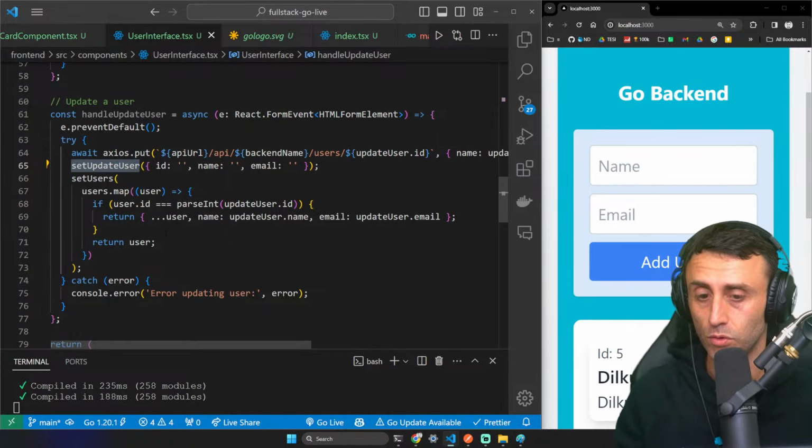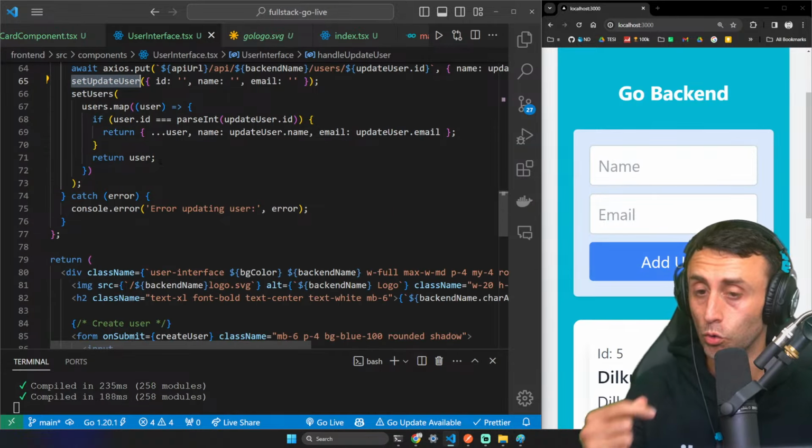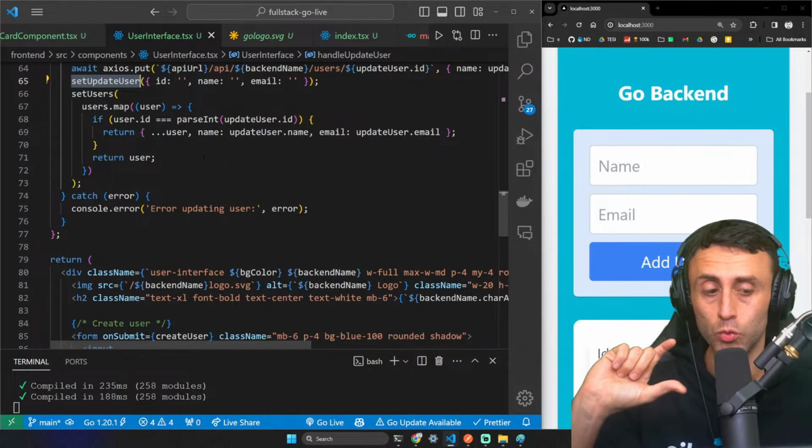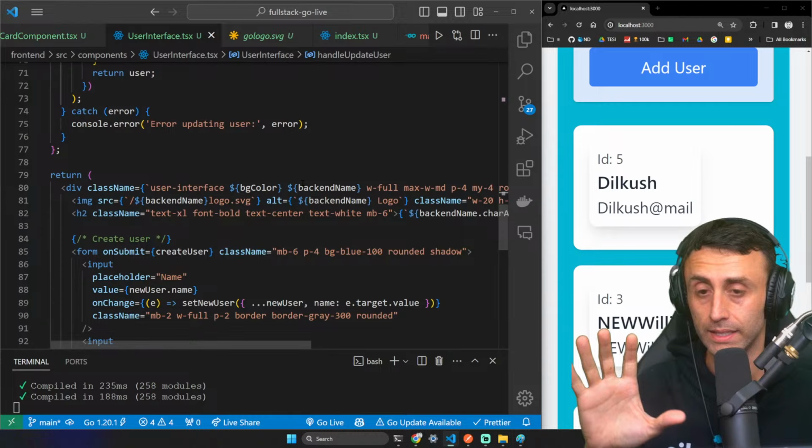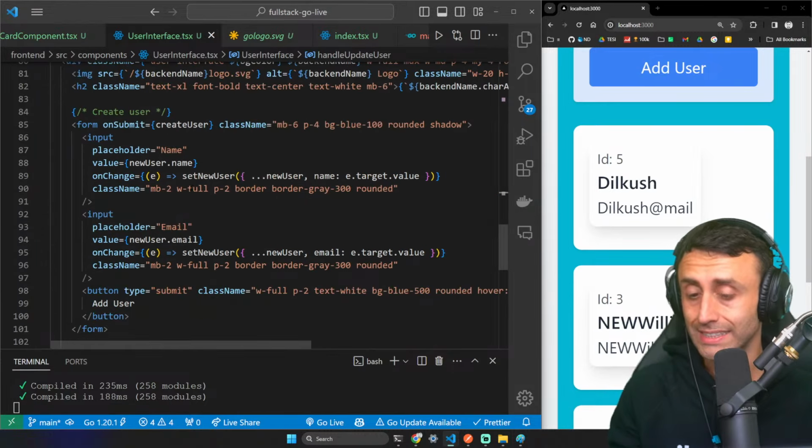And then we call this set update user to basically reset the form. We want to reset the form, okay? And also, after we update a user, we want to refresh. We want the UI to be immediately updated with the new user. Let's see if we can do it.